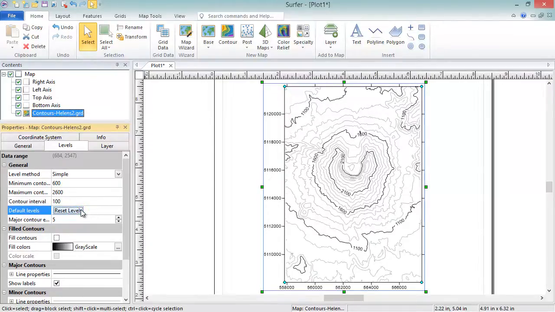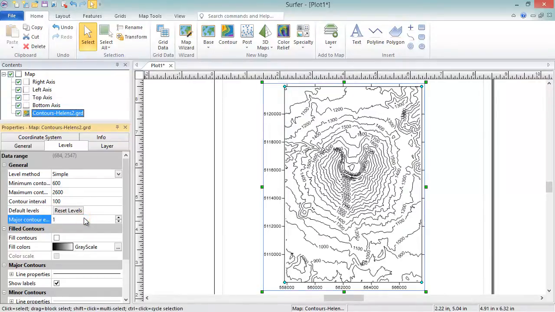Surfer allows you to differentiate between major and minor contour lines with the Major Contour Every field. If you don't want different major and minor contour lines, you can set this to 1. Otherwise, you can set this to any value. To specify that every 4th contour is a major contour, we will set this to 4.